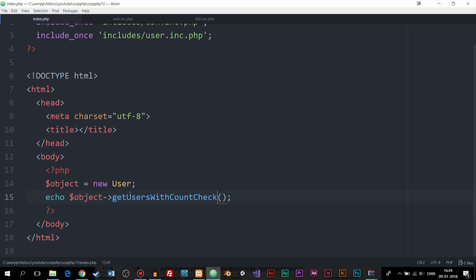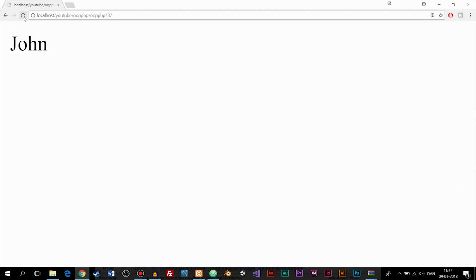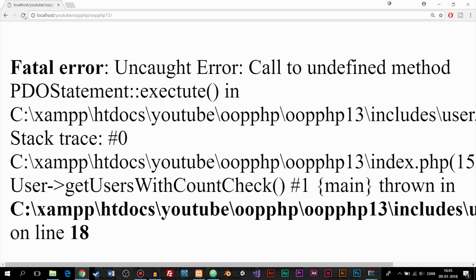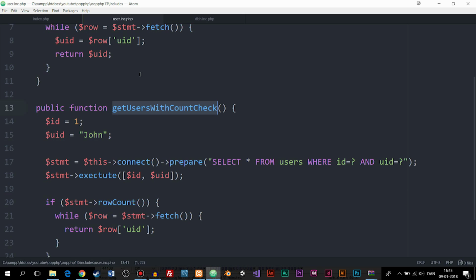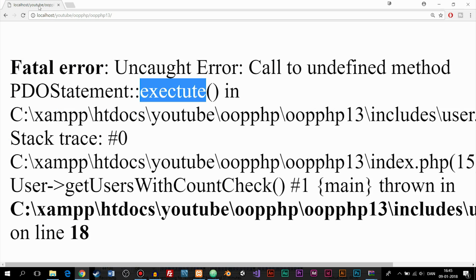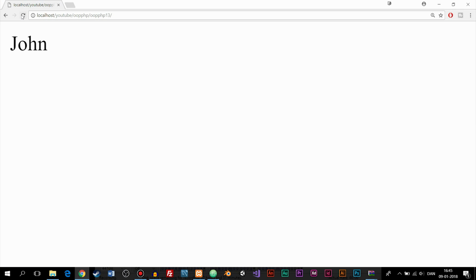If we were to go back inside my index page and change from get all users to get users with count check, then I can actually go inside my website, refresh. So I did actually get an error message, and it seems that I did not spell execute correctly. So we need to change that. So we'll go back inside the code, inside users, and then go ahead and say execute, like so. And now we have John. And this is basically how we can get all the users from the database using prepared statements together with PDO, as well as check how many rows of data we got from the query.